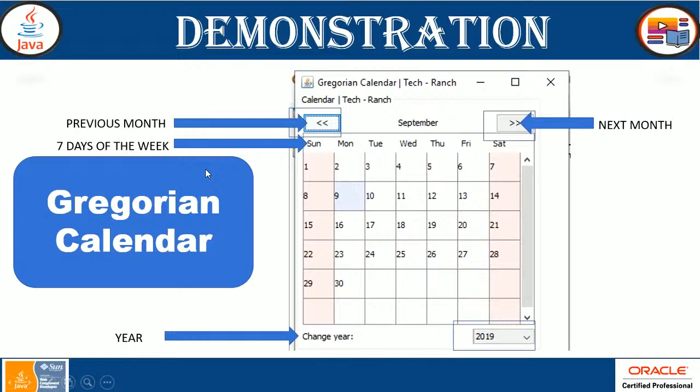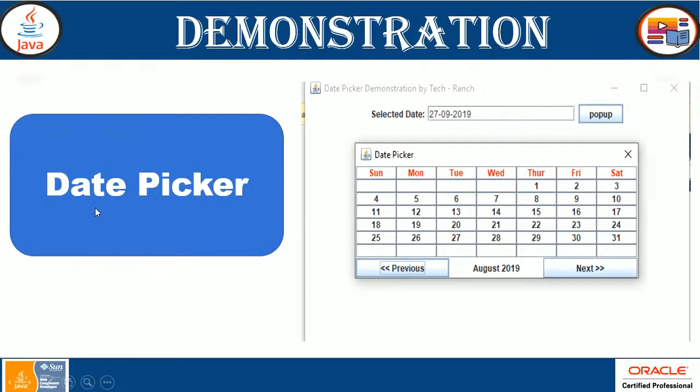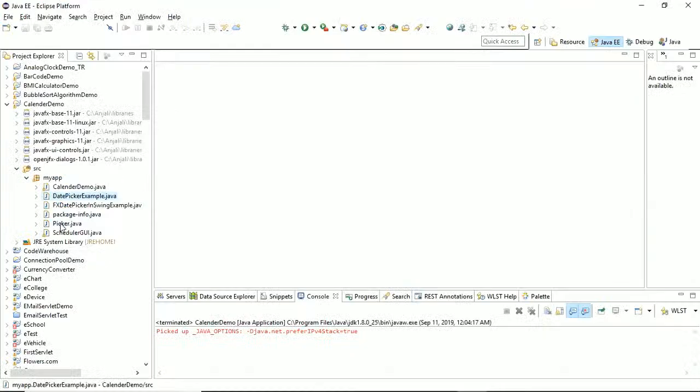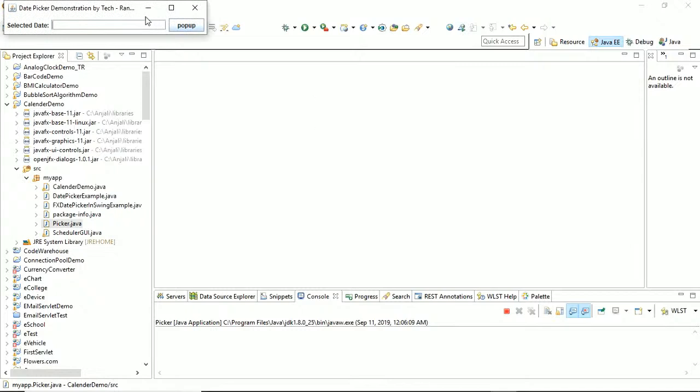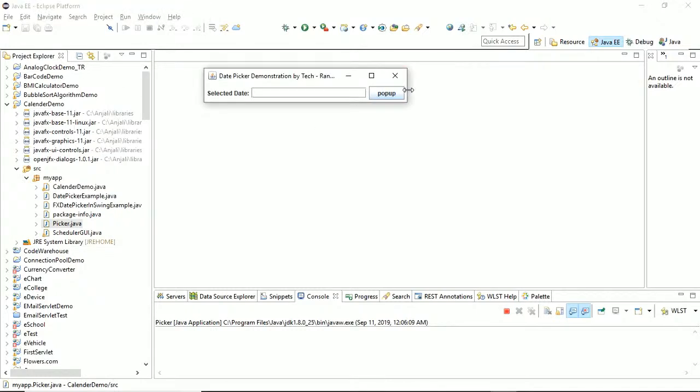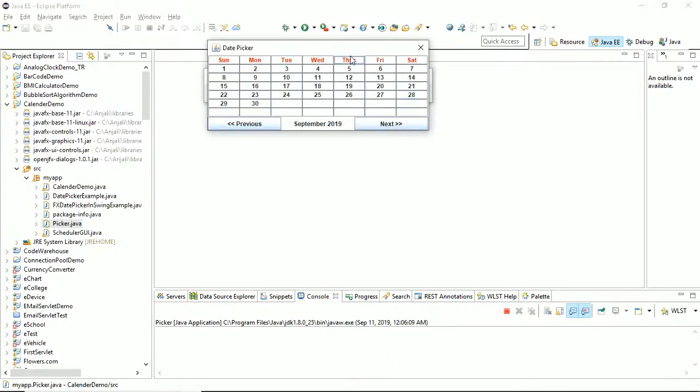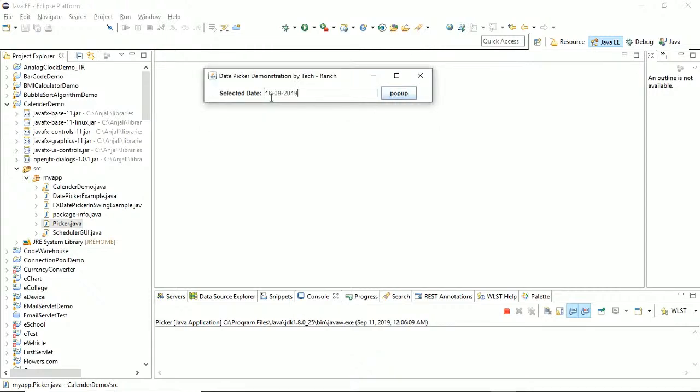Now let's take a look at the next section of this video, which is about the date picker. This is going to be a little different. Here what we are going to do is simply get the value of a date. Add an input tag to type the date. You can see here the date picker demonstration by TechCrunch. What we have to do is simply pop up the calendar. This calendar is nothing but the same calendar we have with the year and your next and previous, you see. Now we can just pick the date and this will return you the value.